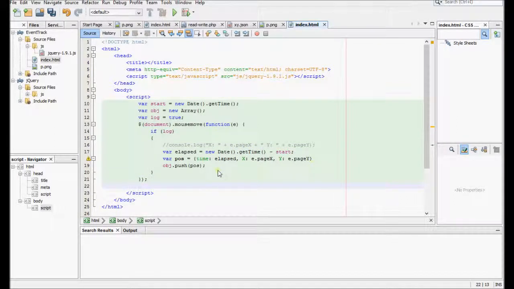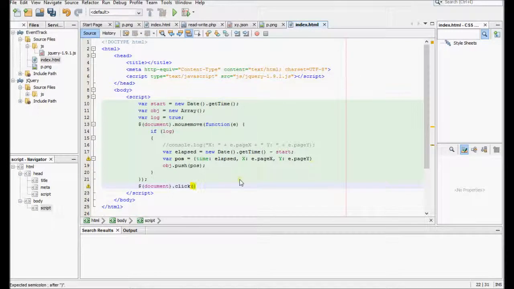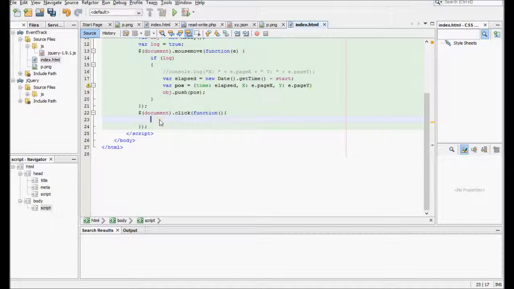So now let's make the handling function for the click event. Click, a function with no arguments. Okay, so we will be using Ajax.